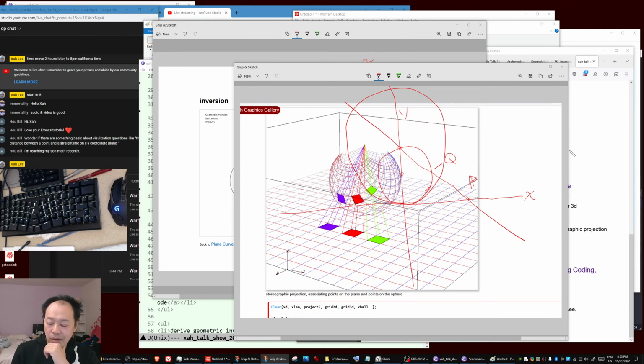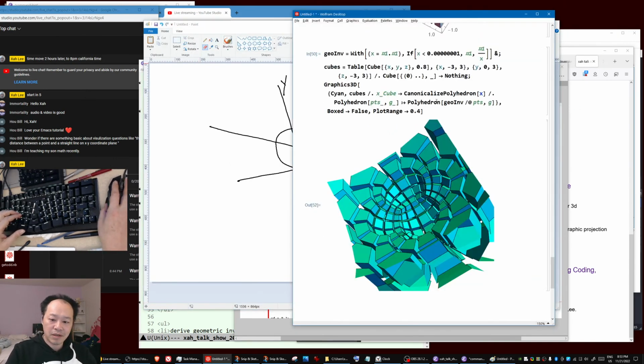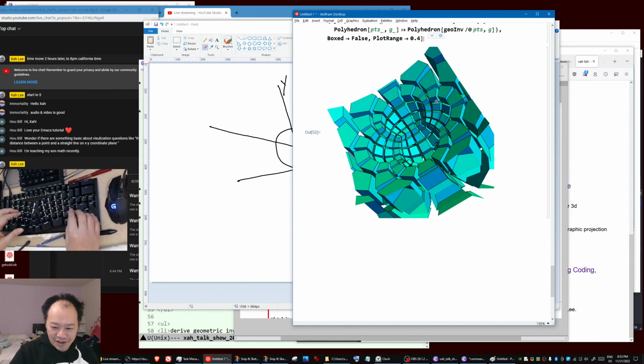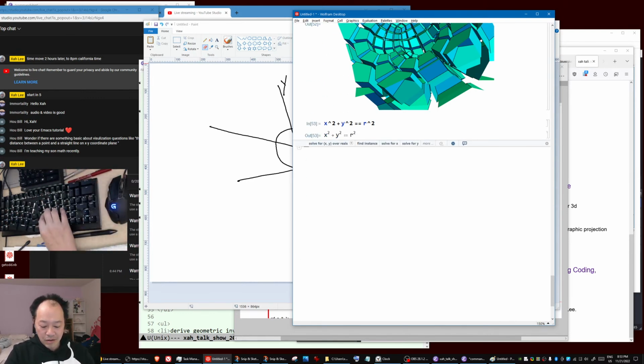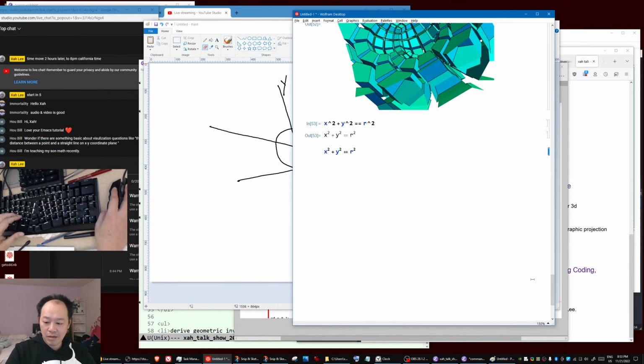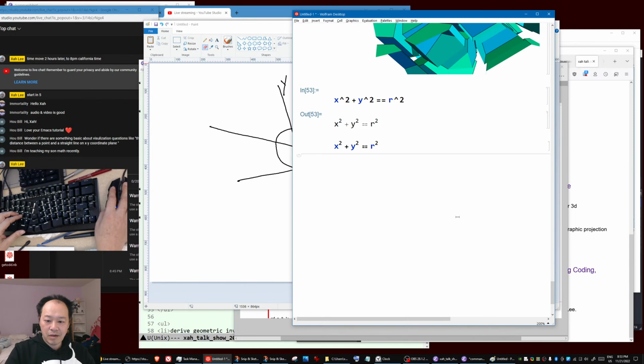So that's one way to derive the formula of stereographic projection. But is there another way without using equations? For example, let me show you. Okay, let's cheat. Let's use Wolfram language to solve the equation. Anyway, it'll explain. A circle is x squared plus y squared equals r squared. So this is how you write an equation in Wolfram language, and you can make it look nice. That's the formula for a circle centered on the origin.